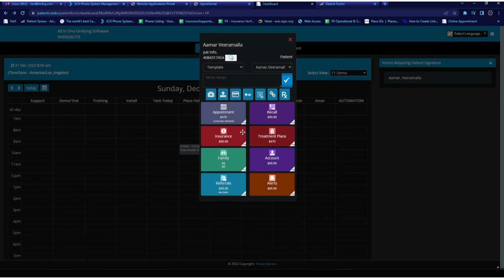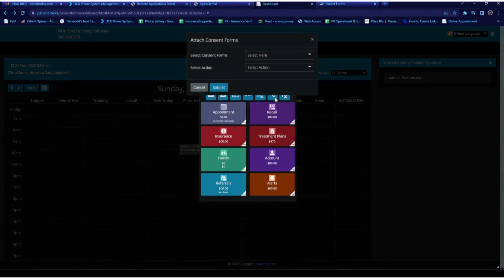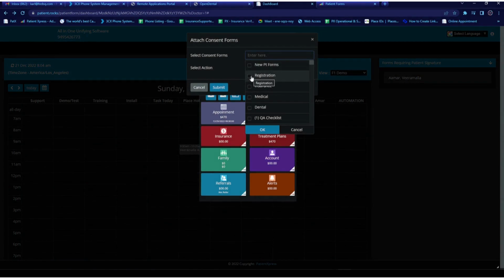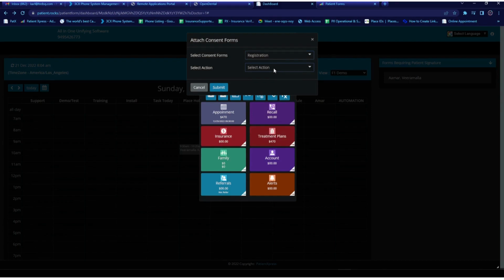And then you can also attach forms from this page. Click on attach consent, and you just need to select the form that you wish to send the patient. Let's try to click on the registration and hit OK. Then you can either sign it right now, which would lead us to the next page, or we can send an email, send a text, or send both of those messages over.